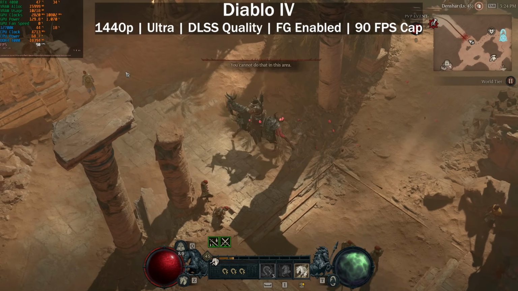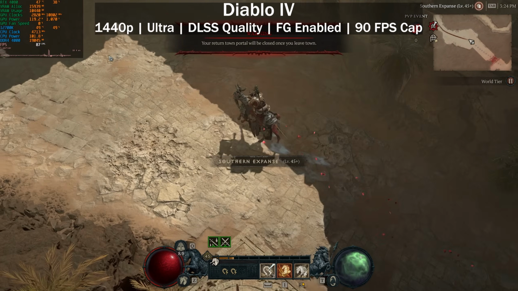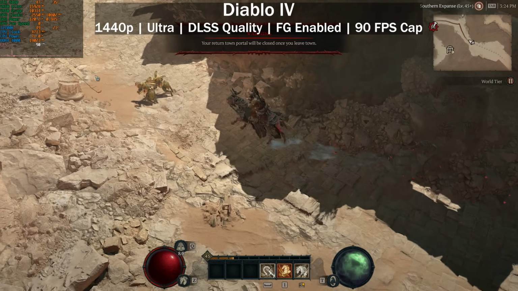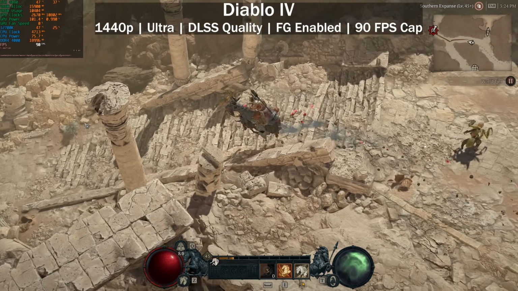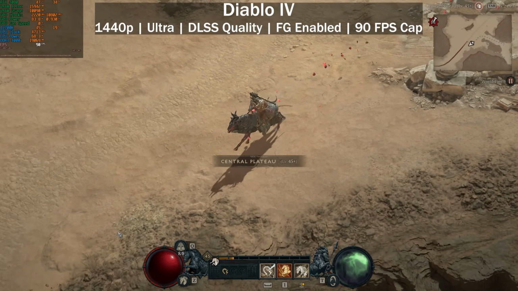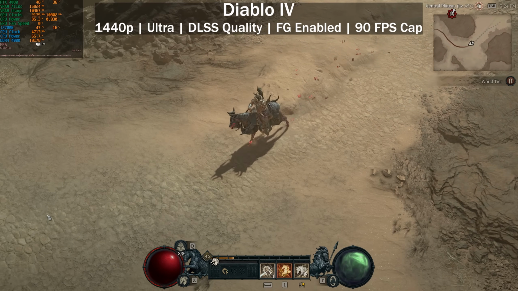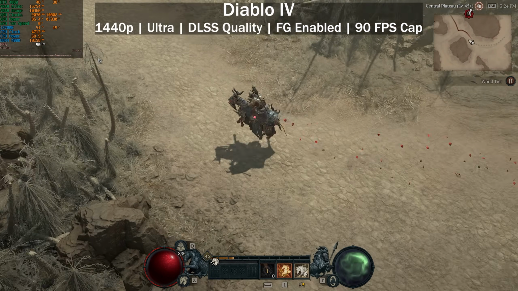Next up, we'll talk a bit about power consumption. The whole Ada generation is very efficient when it comes to watt per frame, but that might not mean much to most people. Frame generation can further reduce the GPU's power usage by quite a bit. I can, for example, run Diablo 4 at 1440p Ultra with DLSS 3 enabled at 90 frames per second while the GPU is using around 100 watts.